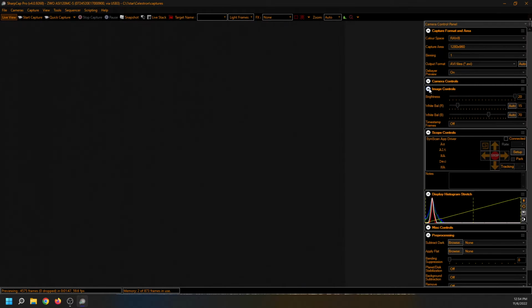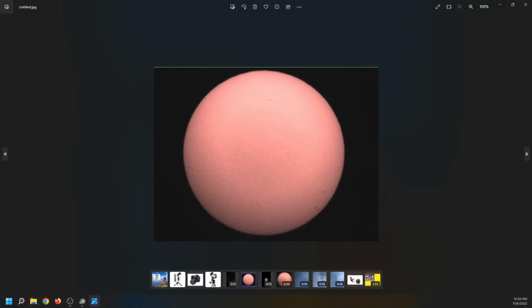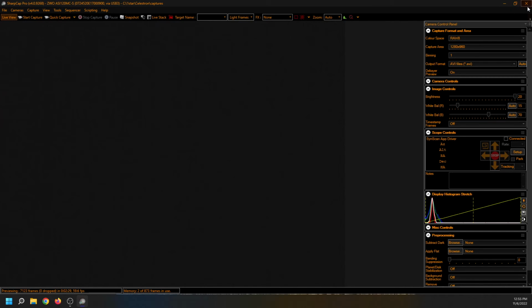Image controls, that's going to be a trial and error with your camera. I found that putting brightness at maximum, white balance at 15 for red and white balance for blue at 70 gives me a color of the sun with which I'm comfortable. Let me see if I can pull it. That is the color that I get by default when I use those settings. And this is an unprocessed single shot for all intents and purposes. Let's go back.